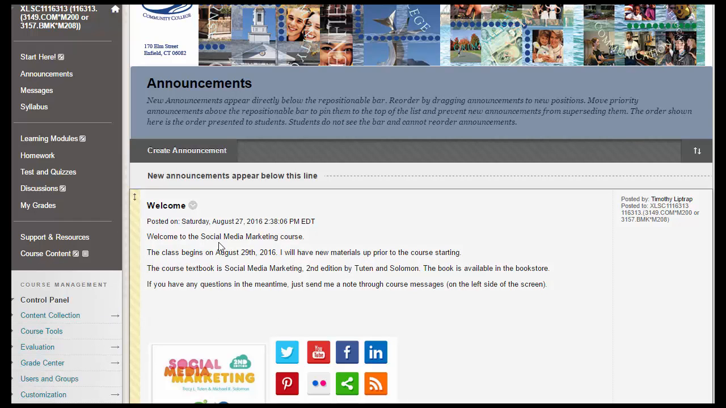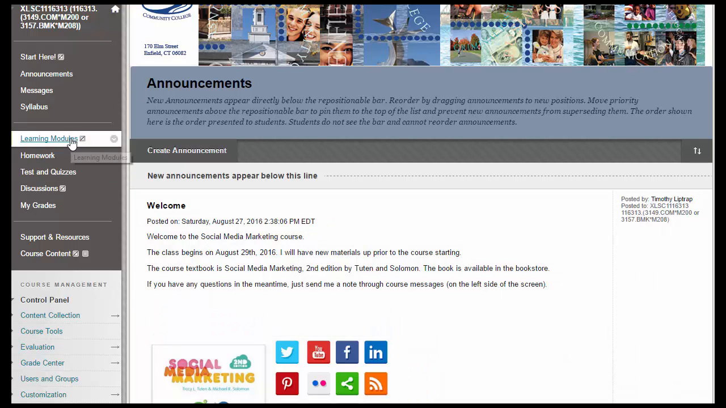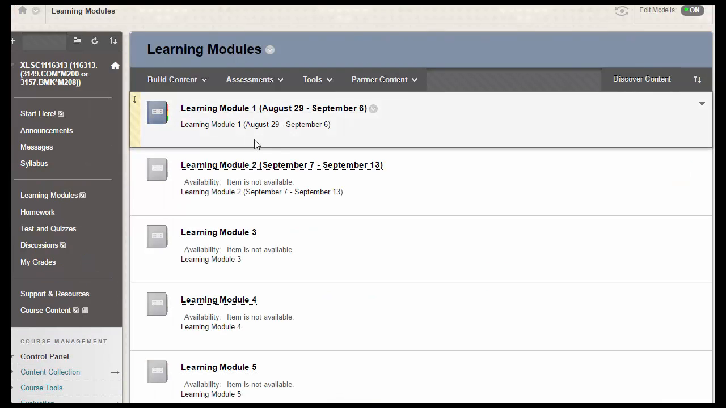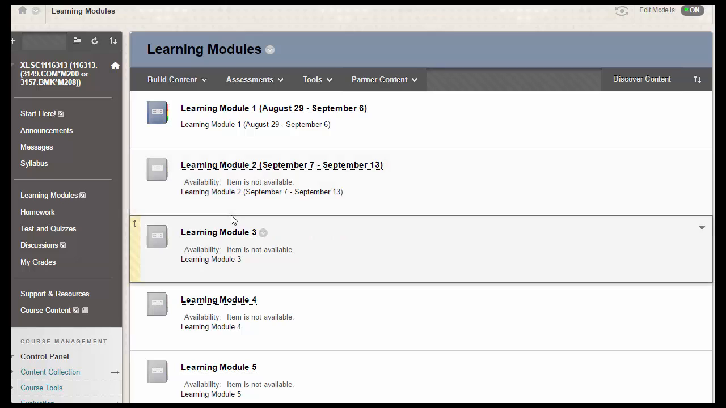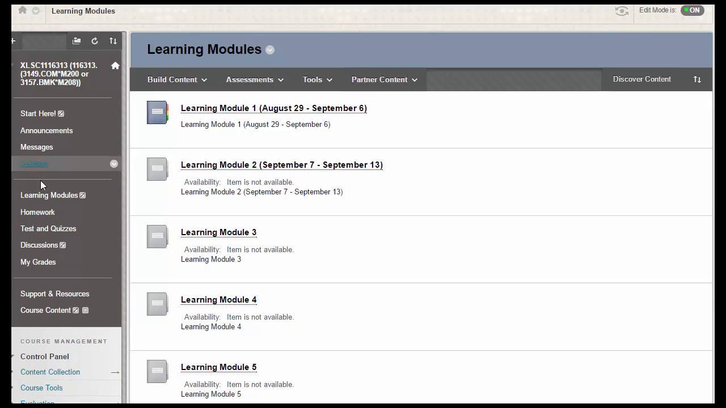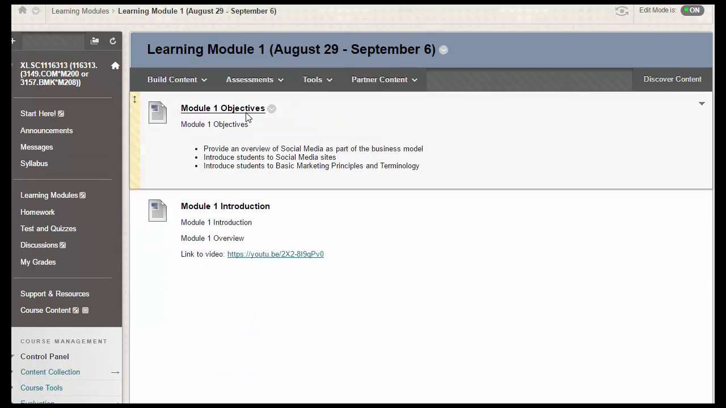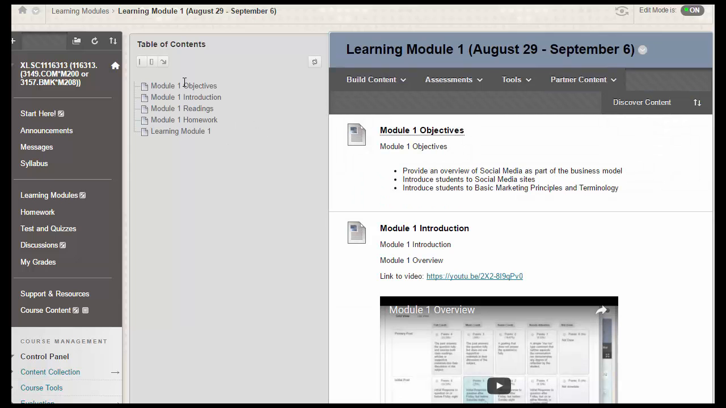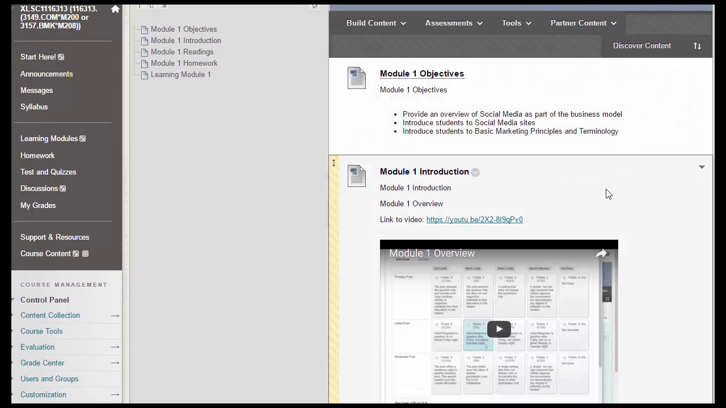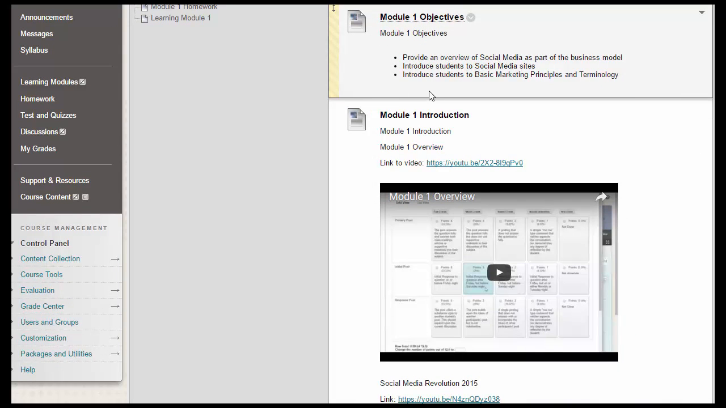So why don't we get started and talk about how the course is designed to begin with. The course is designed in learning modules. As you can see as I open this up, there is a learning module number 1, a learning module number 2, 3, 4, 5, 6, and so forth. As you click on the learning module, you will see what is due for that week. So learning module number 1 is essentially the first week, and you can see it says August 29th through September 6th.